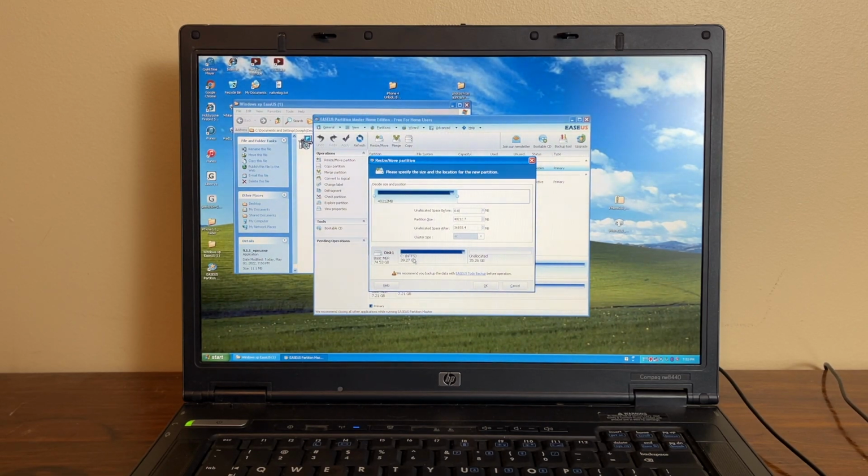So as you can see, I have given about 40 gigabytes to this Windows XP partition here, and then it'll go 35 for this other partition, which I'm going to use for Windows 7 in the future. Video coming soon on how to install Windows 7, so stay tuned for that.